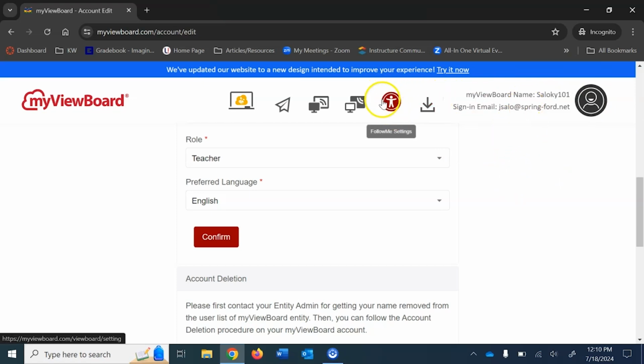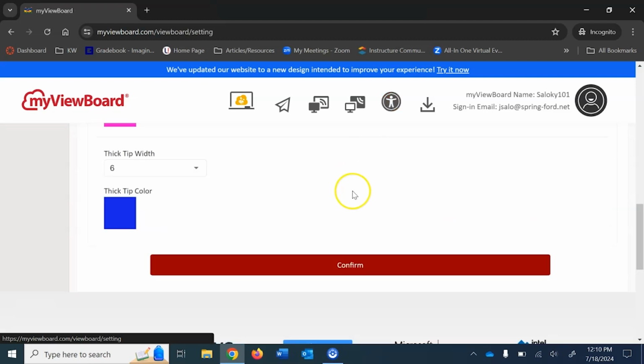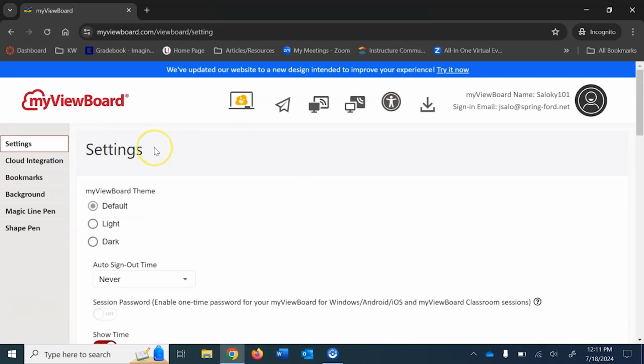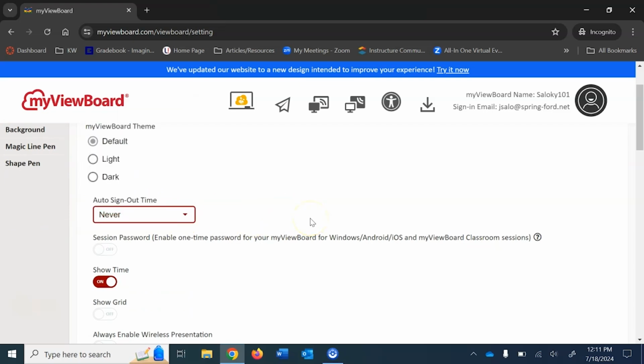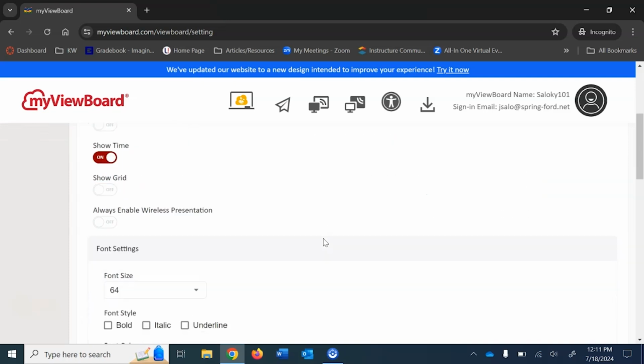You're going to go over to this outline of what looks like a person doing a jumping jack, and you're going to click on the Follow Me settings. What we're going to focus on in here are the first two options, which are settings as well as our cloud integration. The first one's giving you options about the theme. You can change that if you would like. I am going to select never as the auto sign out time. Sometimes I'm going to have to sign back in or out depending on if I have updates that have been pushed through, but the majority of the time I will not need to sign back in to the myViewBoard software. I'm going to leave this the way it is.